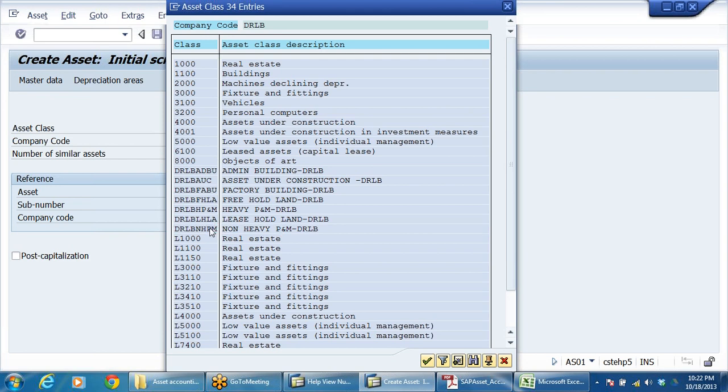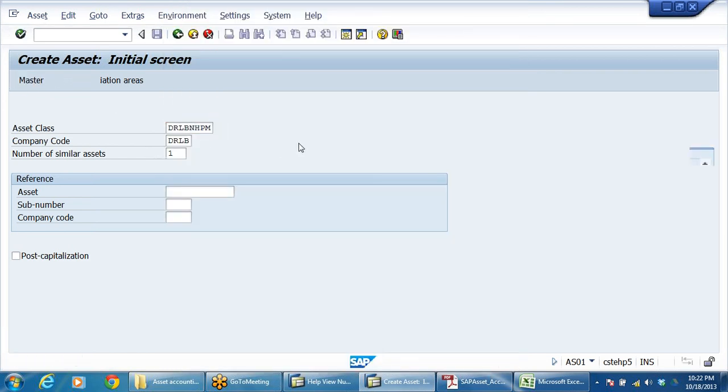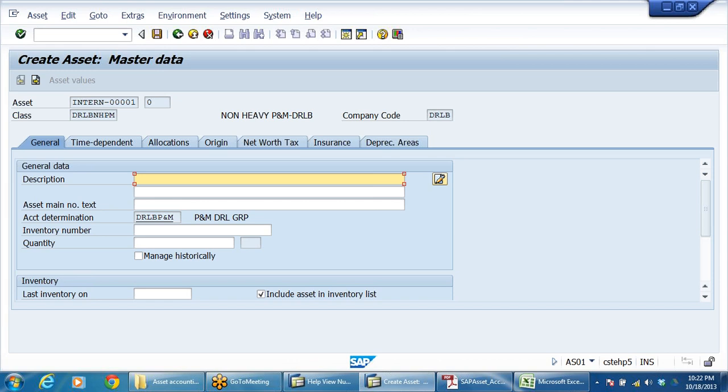Non-heavy plant and machinery. I want to create one non-heavy plant and machinery master data. Non-heavy plant and machinery means, say for example, packing machine. So the pharma, medicines, etc., whatever we make, one packing machine we can take. Packing machine, right? Say 909, some number. For our understanding, I'm writing non-heavy.